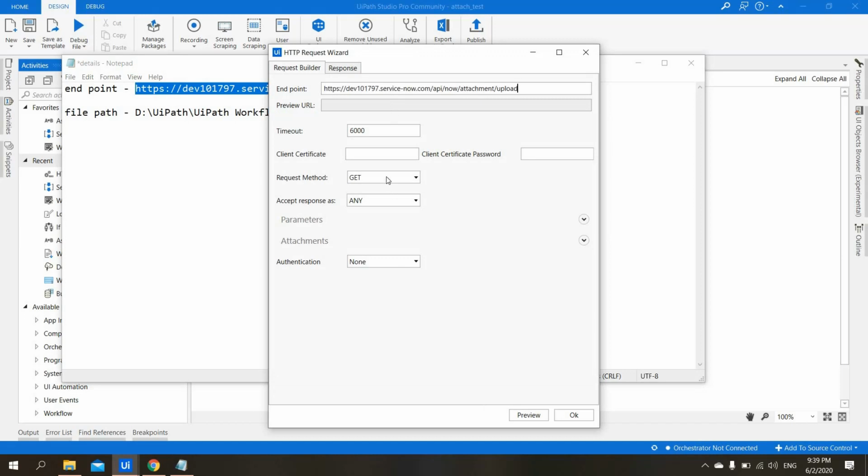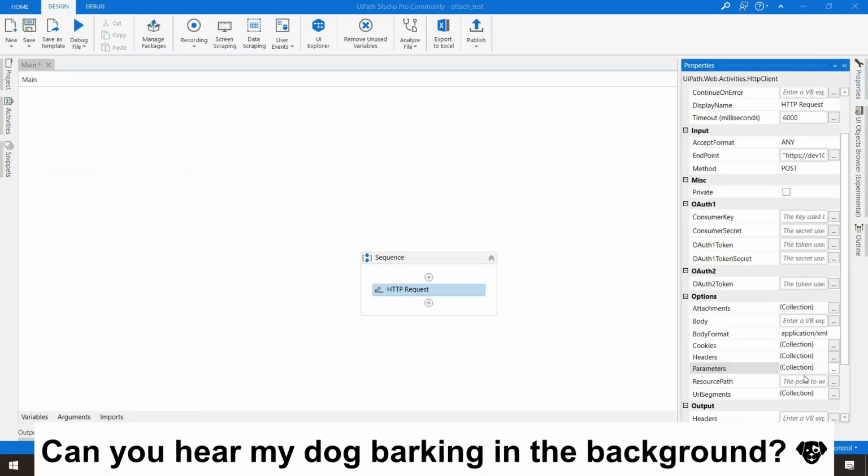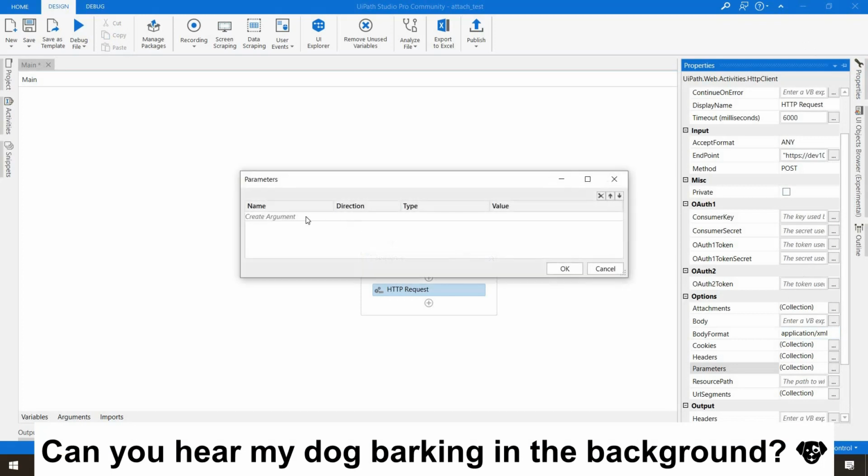paste it here, select the request method to post, and we'll choose authentication as simple HTTP authentication. Enter the username and password, click OK. We'll further configure this activity by adding parameters.